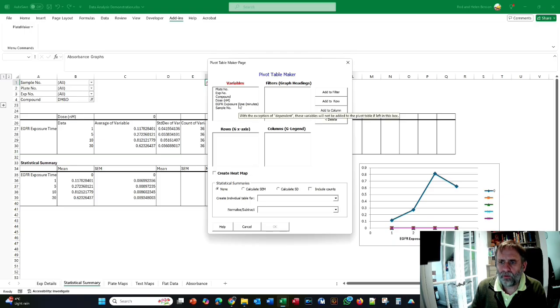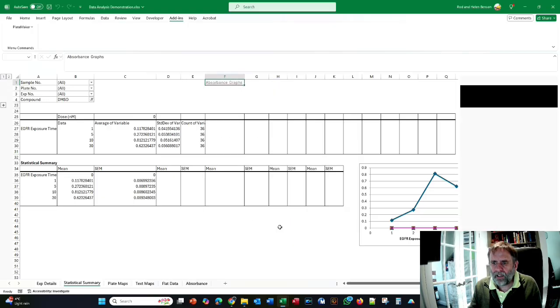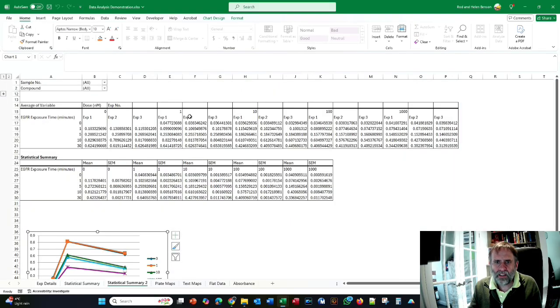And this time we have the exact same EGFR in the row. We have the exact same dose in the column. We put the compound in the filter so we can switch through. But this time we want an individual table for each experiment. And we want to calculate the SEM again. These two are not really important. We might want to put sample number in the filter just if we did want to select different samples, and we can put that in there as well if we want, or we can leave it out. It doesn't really matter for our purposes. We click OK, and it generates our next statistical summary table.